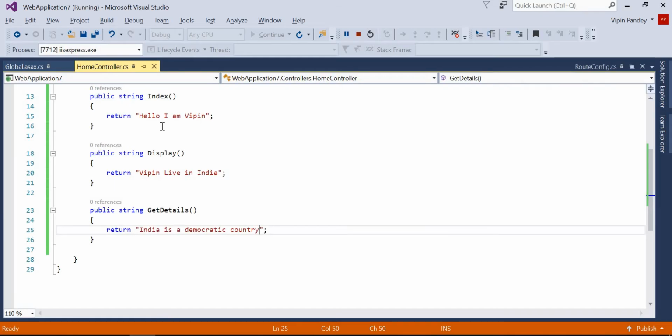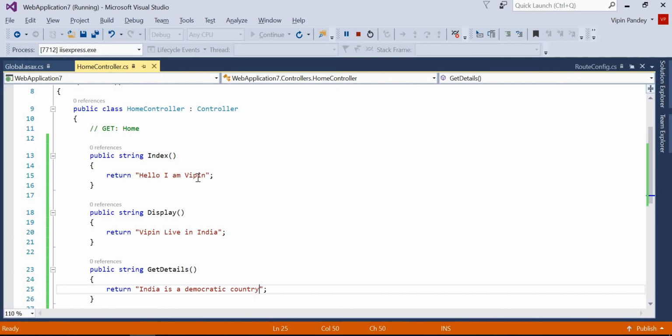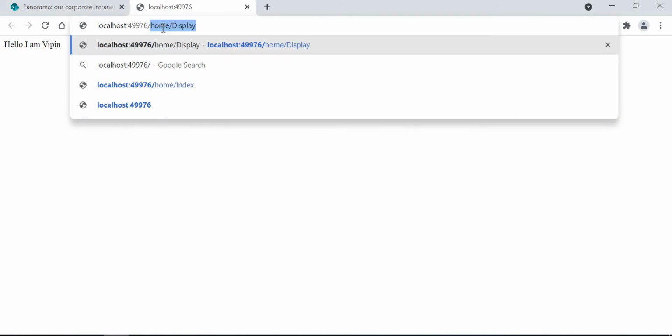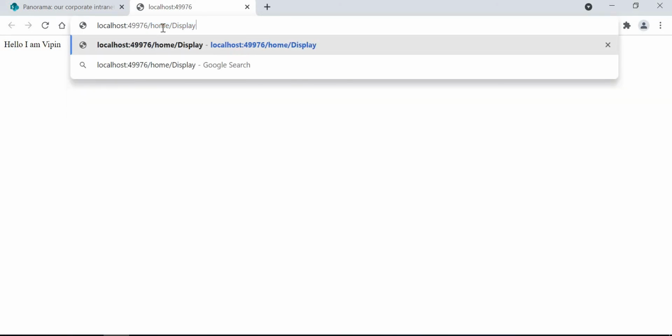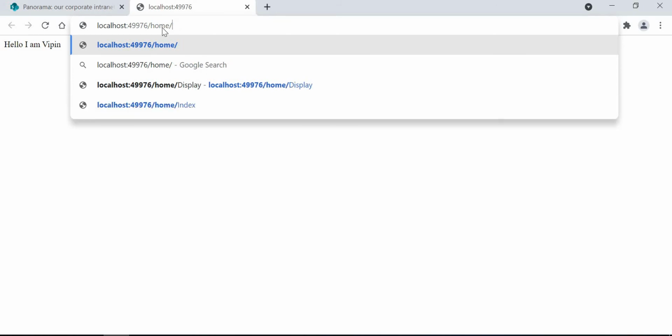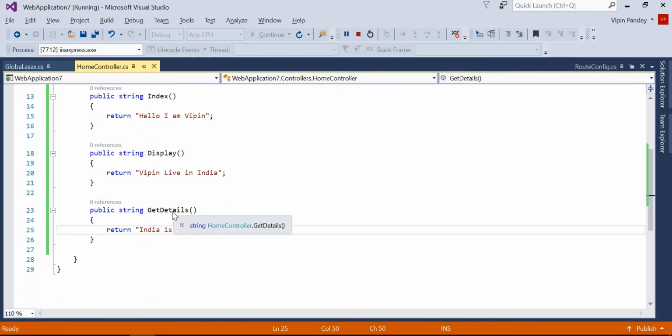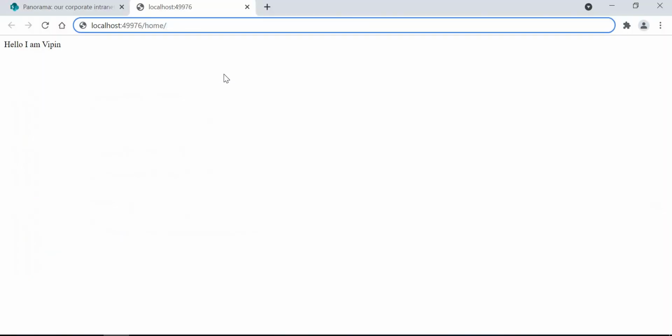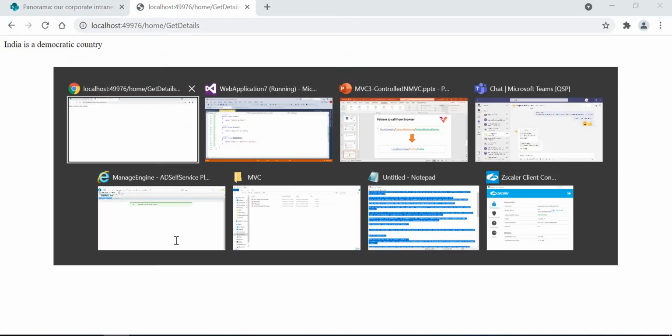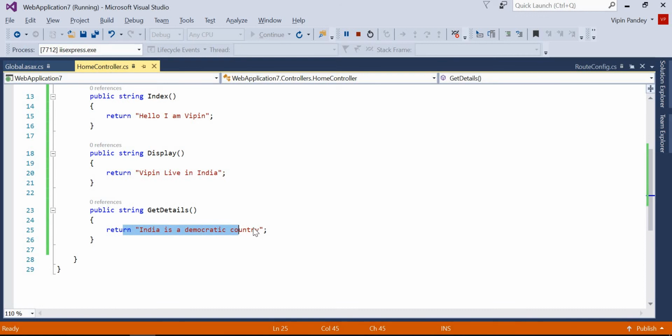So by default, it will call this index action method. Hello, I am Vipin. You can see, right? And now we need to call another action method inside the same controller, home controller. Let's suppose get details. It will give the output when we press enter. India is a democratic country, right? We can see it is returning this.